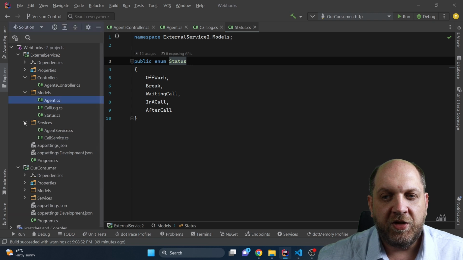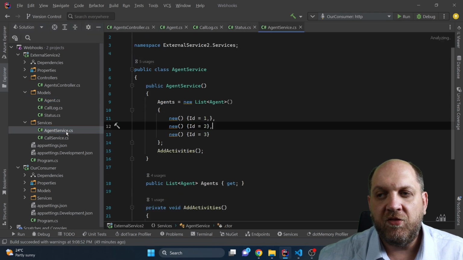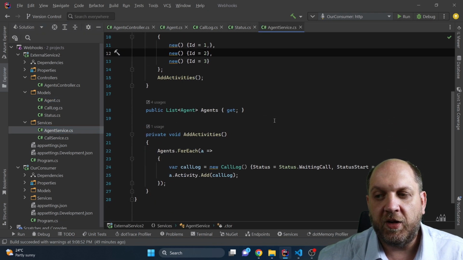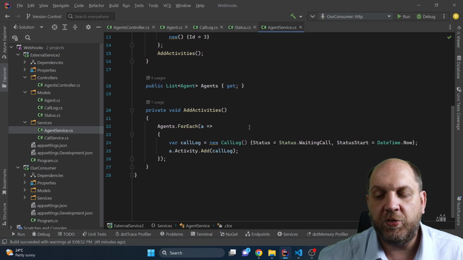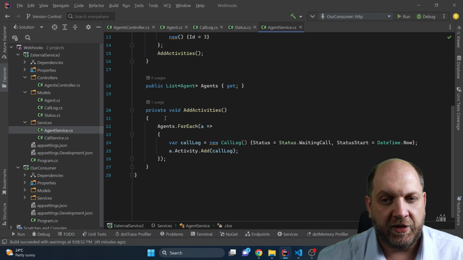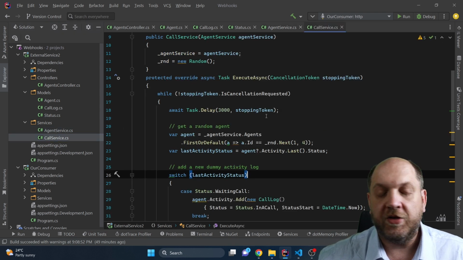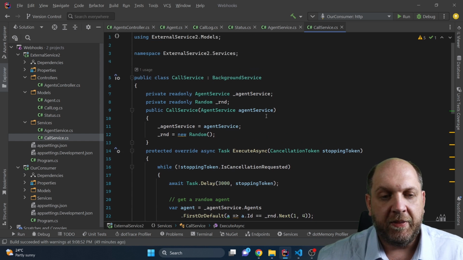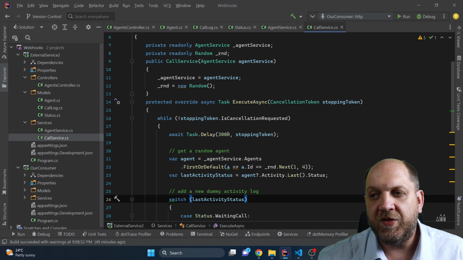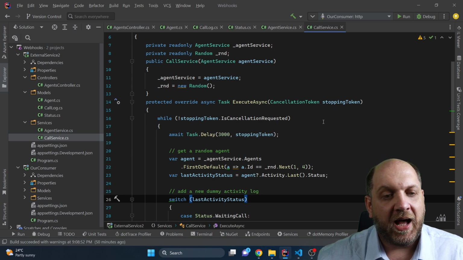Now, here we try to keep everything in memory to keep things simple and reproduce the basic concept. So we have an agent service that just creates a list of agents so that we have everything in memory and that we can update the activities for the agents. Now here comes the interesting part, because here we have this call service, which is in our case a background service that from time to time, here with a delay of 3 seconds, will randomly update or add a new status to one of the agents.